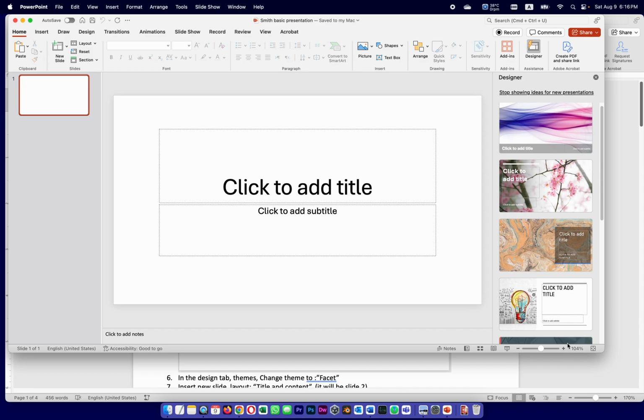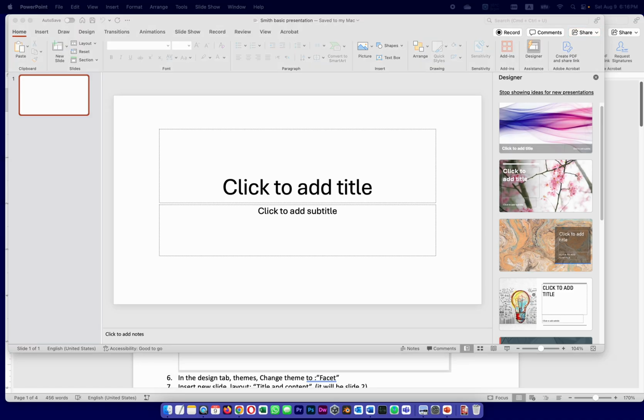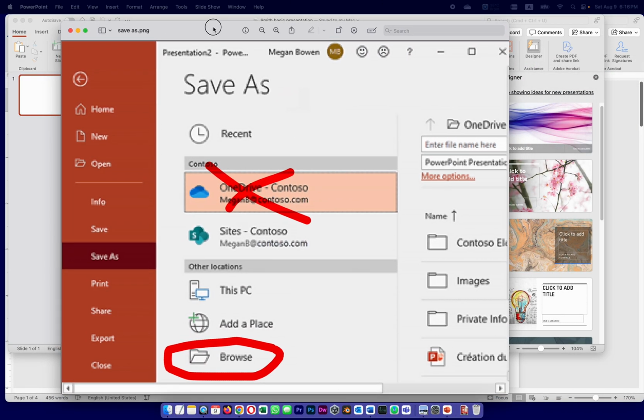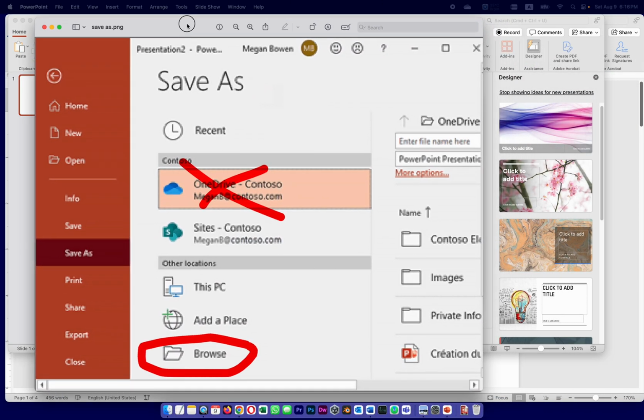If you're a Windows user, I have a screenshot that shows that. Your File is not going to be a menu on the top. It's going to be a tab on the side, and you're going to press File, which will take you to something called the Backstage view. And you're going to see initially it pushes you to save to OneDrive, and you're not going to do that.